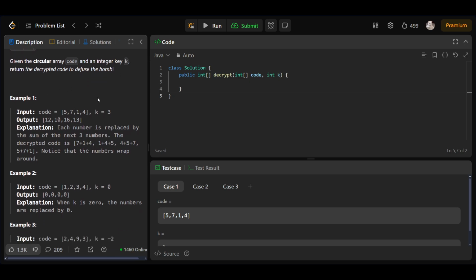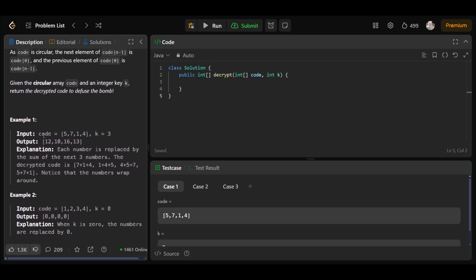For example, here we are given code as 5714 and the key is positive, which is 3. So for this 5 we have to sum the next three numbers, that is 714, which sums to 12. Then for this 7 we have to pick up 1, 4 and 5, this will become 10. For this 1 we have to pick up 4, 5 and 7, so that will become 16. And for this 4 we have 5, 7 and 1, so that will sum up to 13. And this is what we have to do.